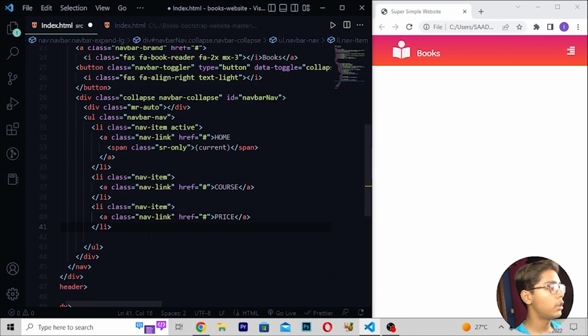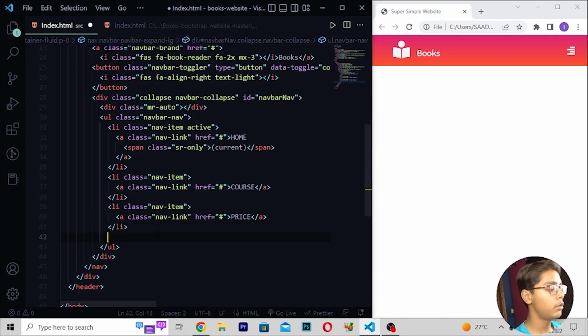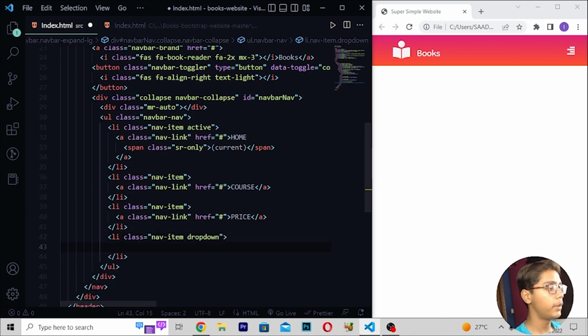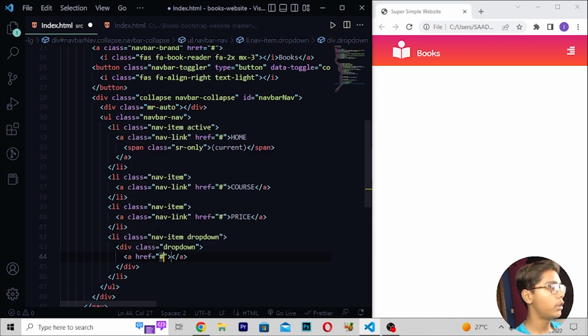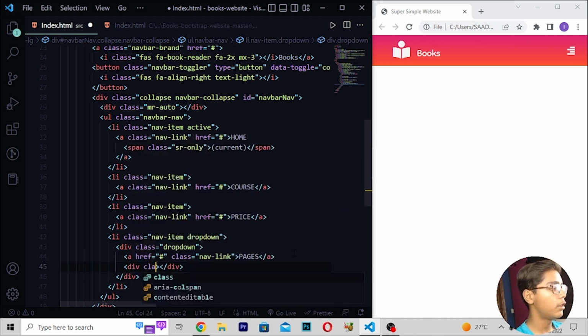Then I will be just doing one thing, I'll be moving down right here, li class. Then I'll be writing here nav-item. Then I'll be writing here dropdown like this. Then when you've written this, here I'll be moving down right here, div class. Then here I'll be writing dropdown, a tag, hashtag, right here nav-link. Then right here pages. So here I will be now writing pages like this. Then when you've written this, I'll be moving down right here, div class. Then I'll be writing here dropdown-content like this.